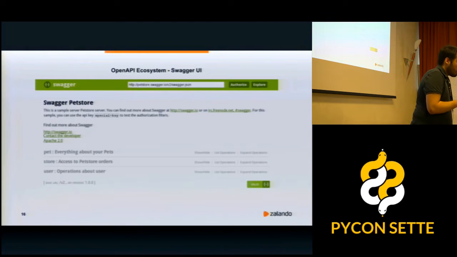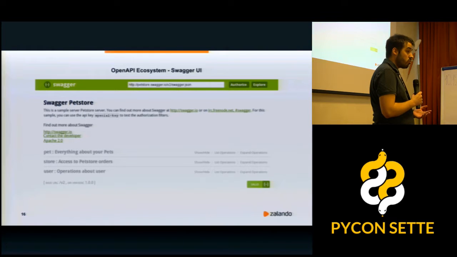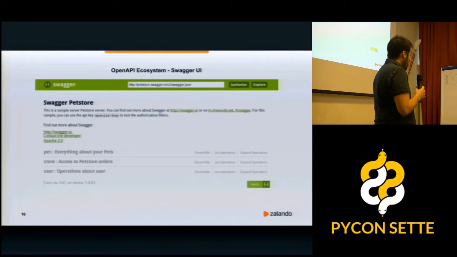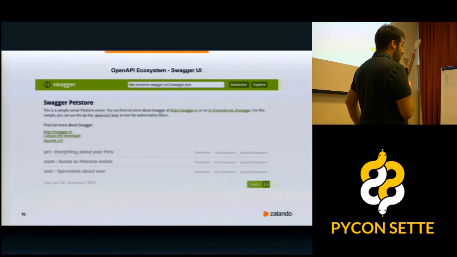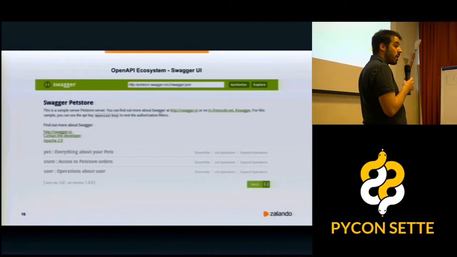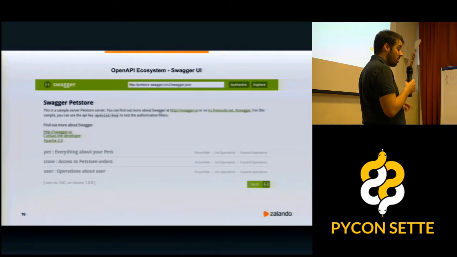Okay, then as I said, OpenAPI is a standard. There are tools for it, and they will work regardless of what framework you use to achieve this. One of the nicer ones, and this is included with Connexion, is the Swagger UI. So you will have a nice interface so you can debug your REST API. It will show you all your endpoints, but we'll show it later.